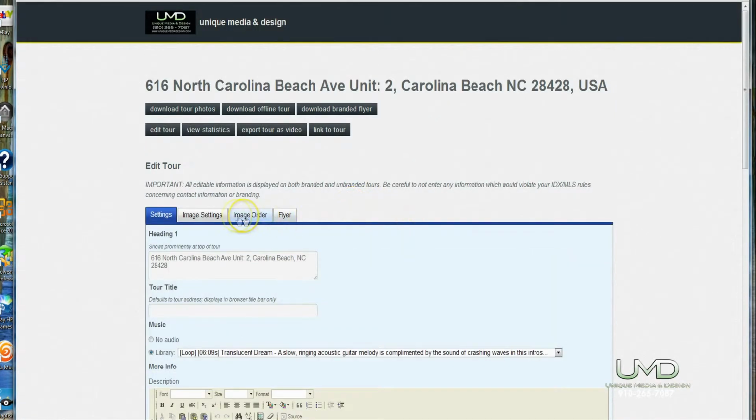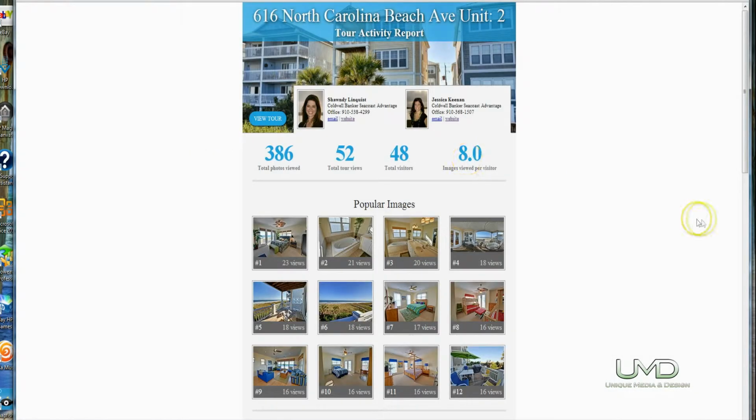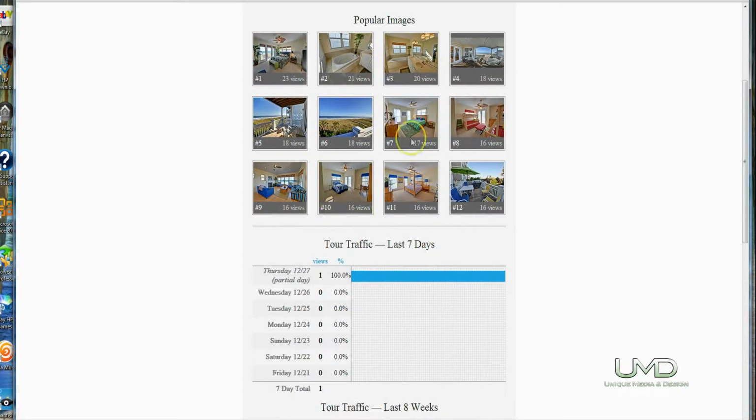The next feature that I want to show you is to view the statistics. This is the detailed report that you're going to get each week, which has all your branding information. So this is what you'll see and what your clients will see. It shows how many hits you've had, what they're looking at, the top 10.